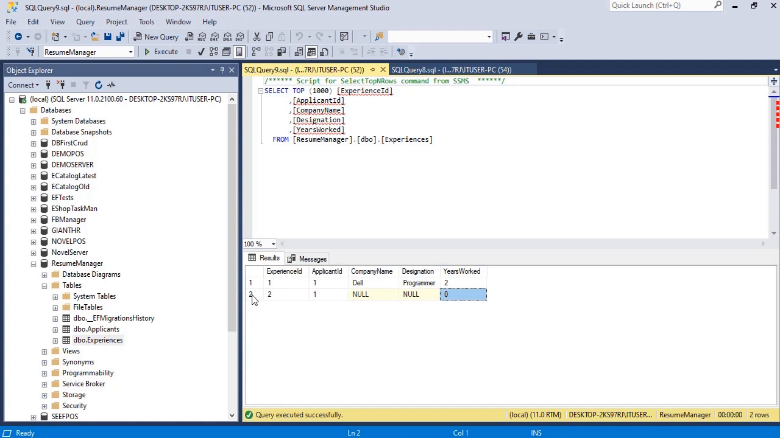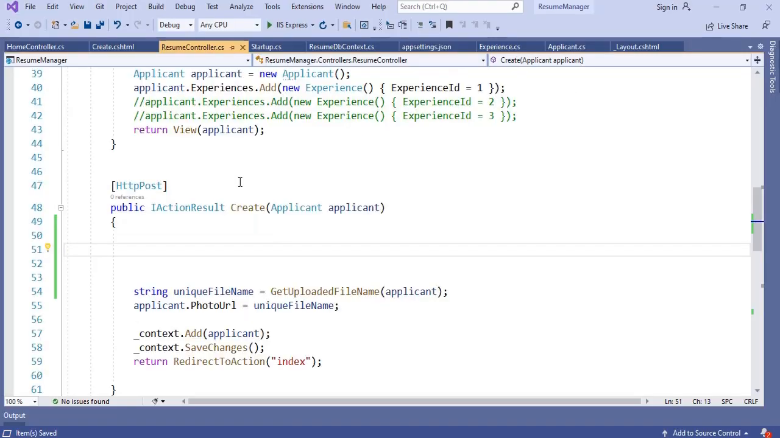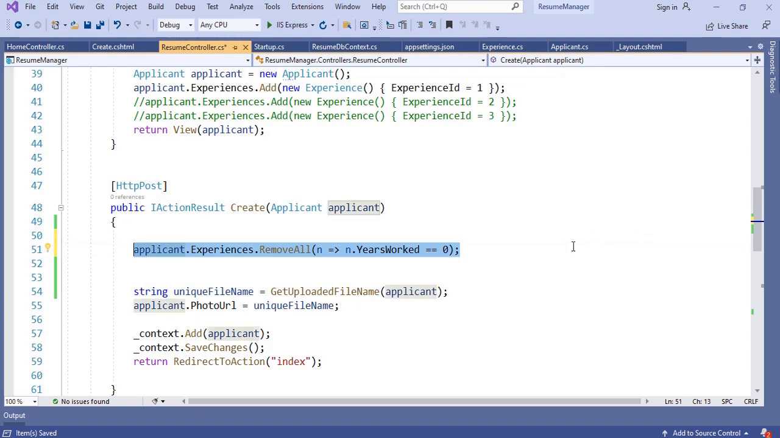So before calling the save method, we need to delete all the null rows. Let's add the code to remove all the null rows from the posted model. Notice the code. We are removing all the rows that match the condition in the lambda n.YearsWorked equals 0. Now let's save and run the application.